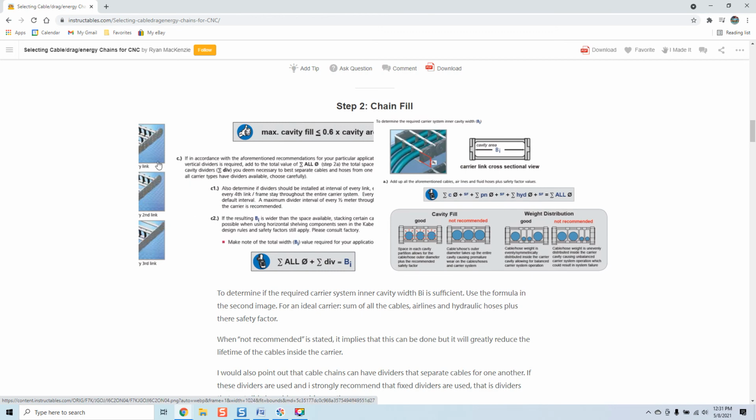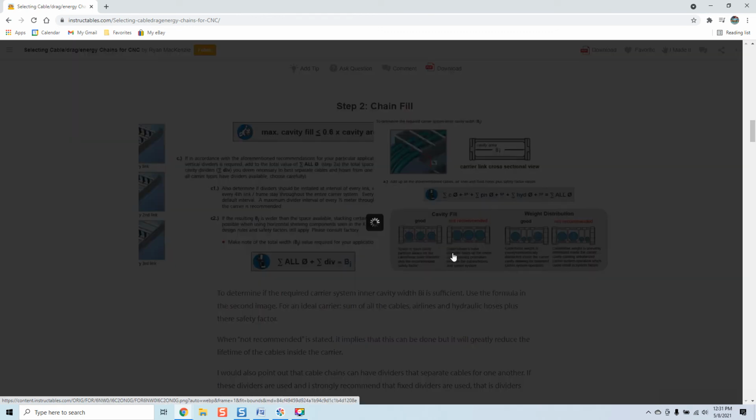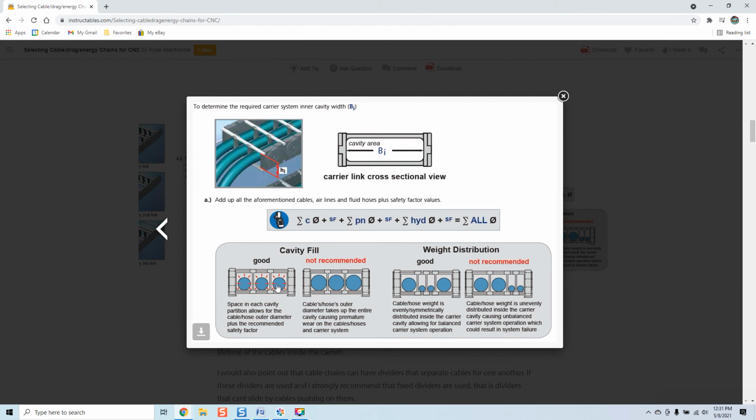So we can see here, he actually has pictures, and this is what's cool. We can blow them up. You can see space in each cavity partition allows for the cable hose outer diameter plus the recommended safety factor. You can see the distance here. This is what's so important. You can see the red arrows. He's showing you that the cables have space. They're not just fitting in the cable chain.